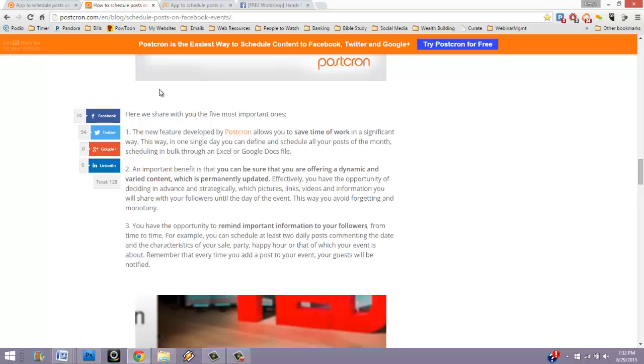Also, they highlight an important benefit: you can be sure that you are offering dynamic and varied content which is permanently updated. They talk here about being strategic with pictures, video links, and information that you want to share with your followers up until the day of the event. That way you can avoid forgetting or getting into a monotonous rhythm with posting in there.